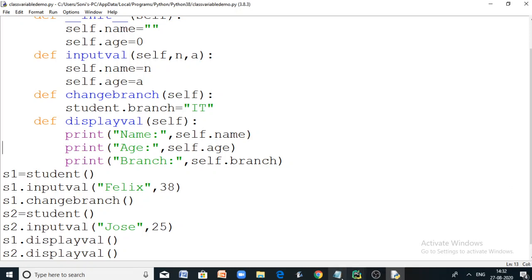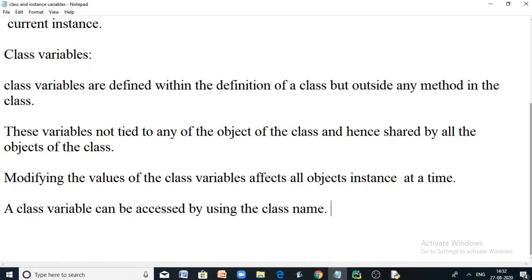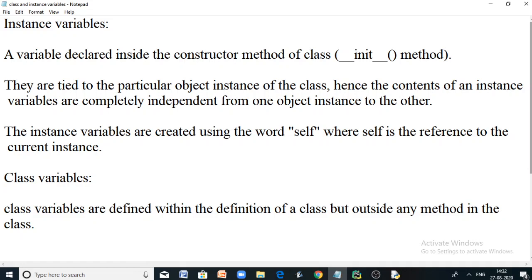So let us have a small summarization. Instance variables are the variables which are members of the class defined within the init method, and they belong to a particular object. Whenever an object of the class is created, one copy of that instance variable will be created in that object. But a class variable belongs to the class, and only one copy of that variable will be maintained throughout the application. If you access it using any object of the class, the same single copy will be accessed, and it will be updated or modified.